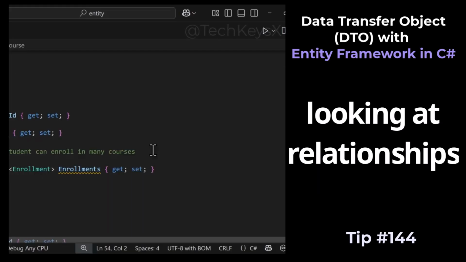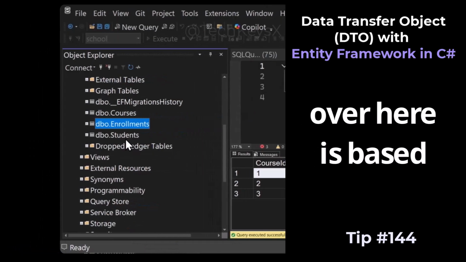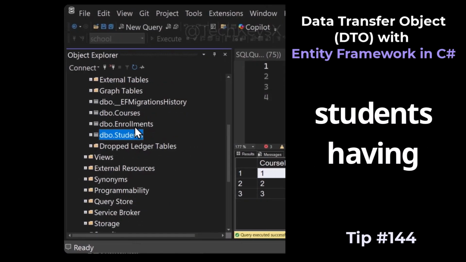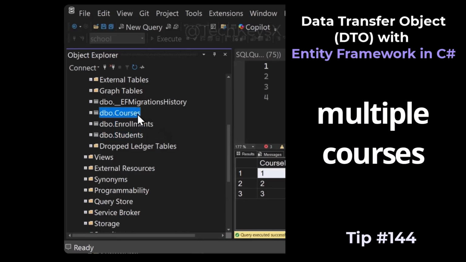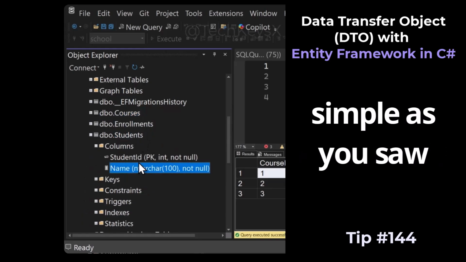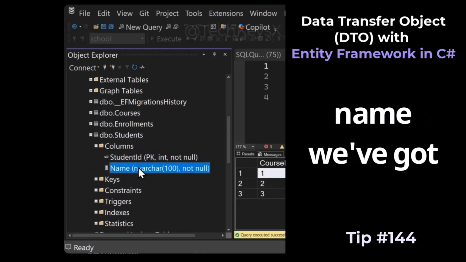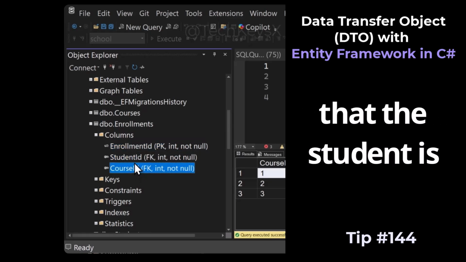So let's continue looking at relationships with Entity Framework. As you know, our database over here is based on students having enrollments onto courses. So one student could be enrolled into multiple courses and one course could have multiple students enrolled into it. So we understand the relationship. Our table is very simple. As you saw previously, we just have student ID, name, we've got the enrollment ID, student ID, and the course ID that the student is enrolled onto.